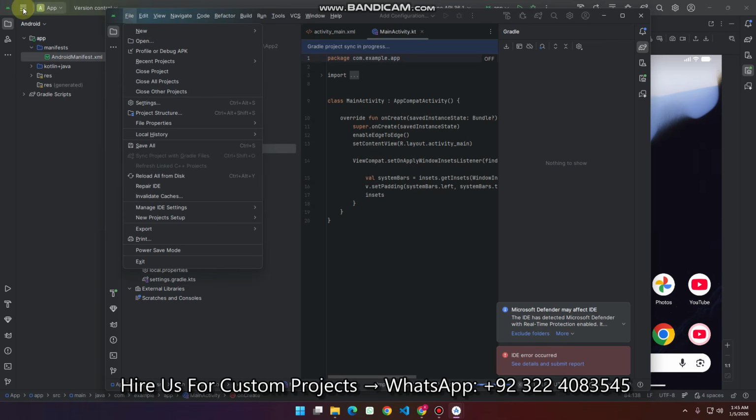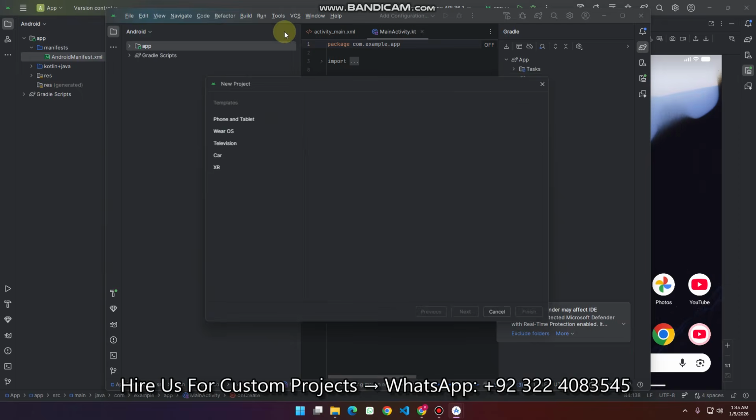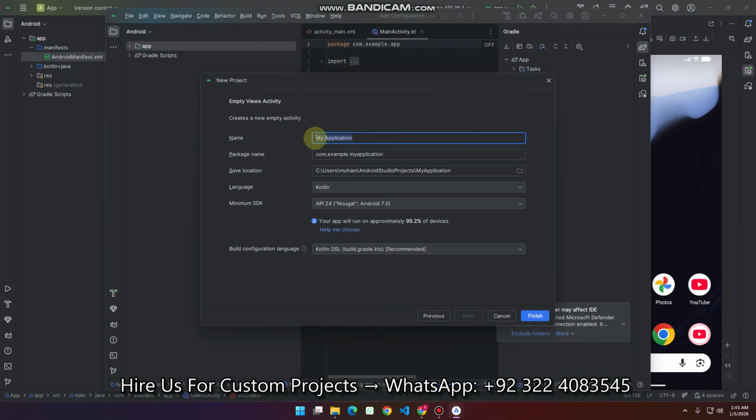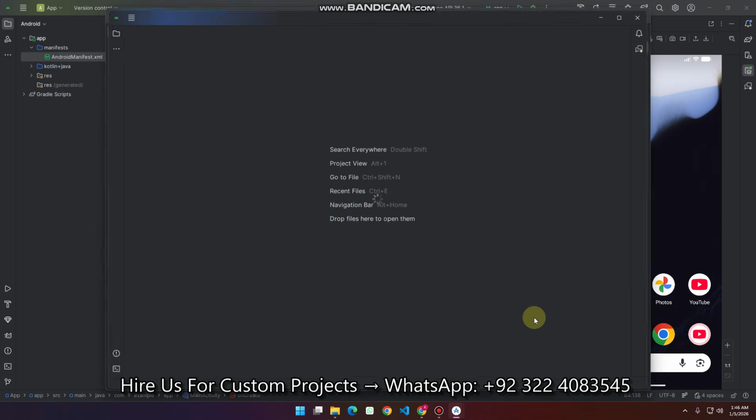Whenever you create a new project, choose empty views activity, click on this next, and rename your file, app. Here you will see the package name and the save location. You can copy this on your notepad, because this is very important, you need to replace it in your main activity.kt here. So you can copy this, take a picture, or save it on your notepad wherever you want, and click on this finish.